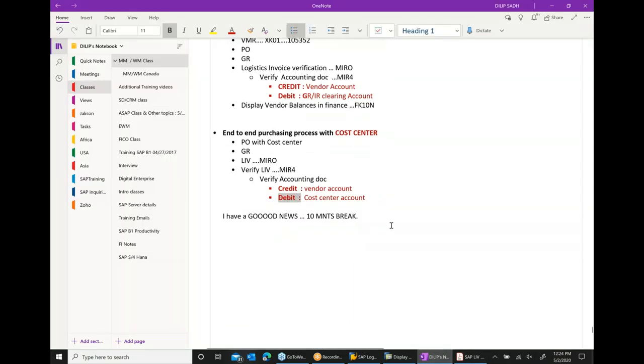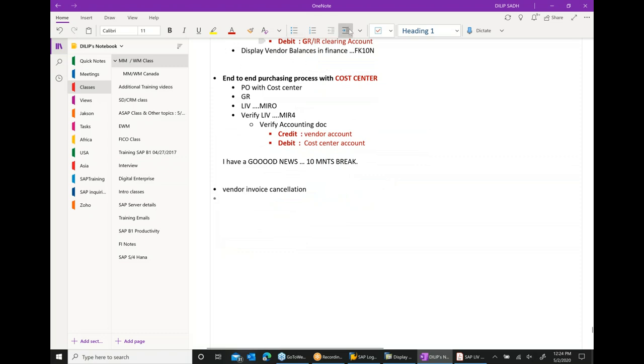So what we are doing is the next exercise, which is vendor invoice cancellation. Once an invoice is posted, it cannot be changed. Once you post an invoice, that's it. You can't change an invoice document once it has been posted. That is not possible.